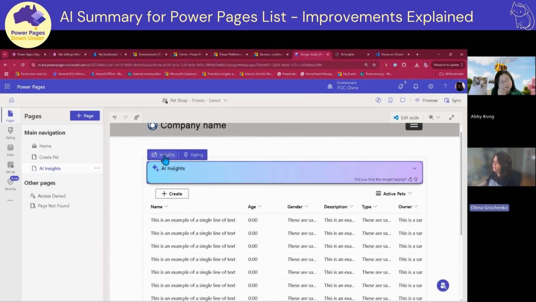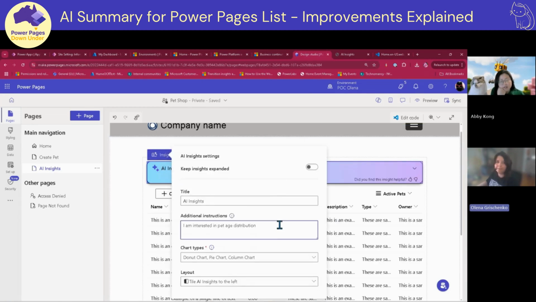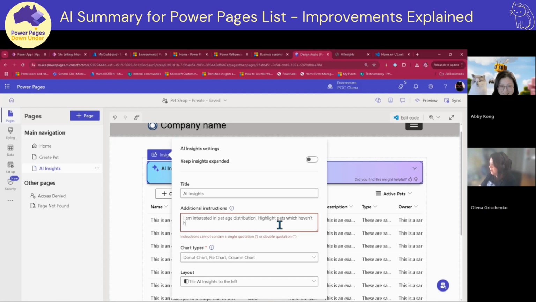Maybe are you ready to change the prompt or add something in here? I'm wondering, does it do top analysis? Do we want to see what pets are likely to come in for checkups, things like that? How do we ask that though? So, highlight pets that are due for checkups. Highlight pets which haven't had a checkup in the past 2 months.